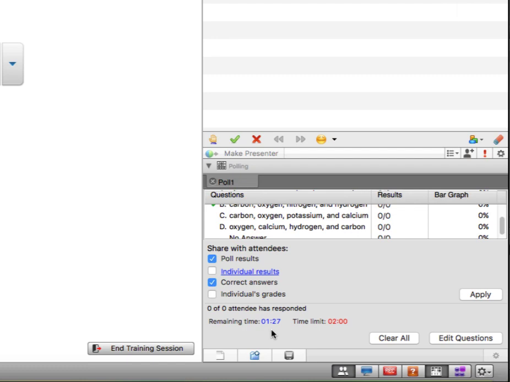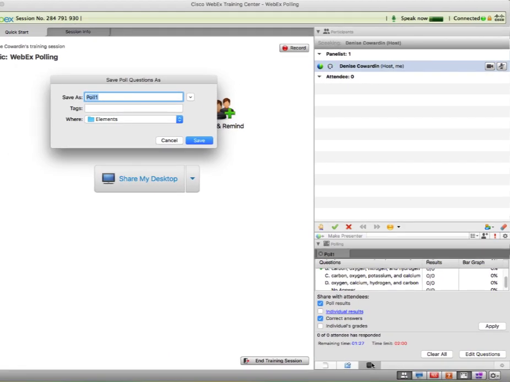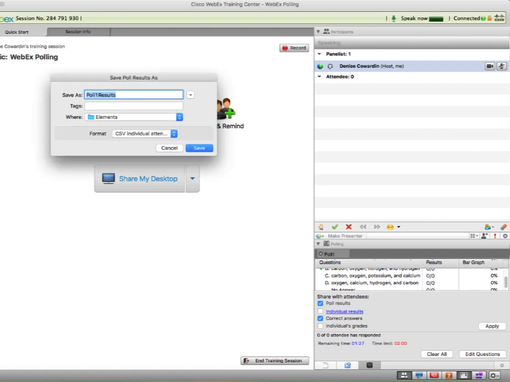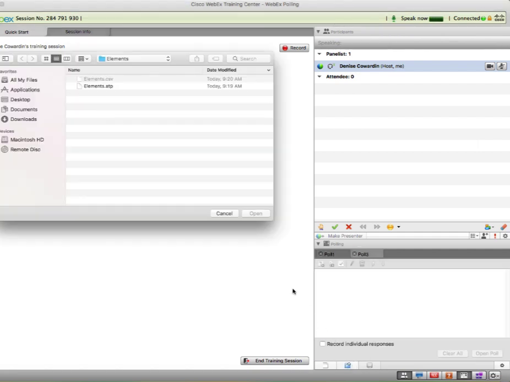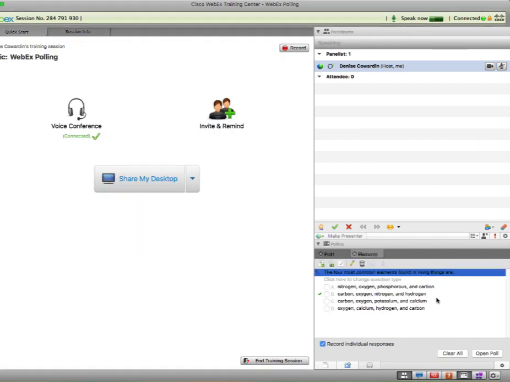If you want to save the poll questions for reuse later, click the Save button and give your file a name. You also need to name the poll results. You can open this file in any WebEx session by clicking the Open button and selecting the file containing your questions and answers. It will load your questions and answers and include any options you've indicated so far.